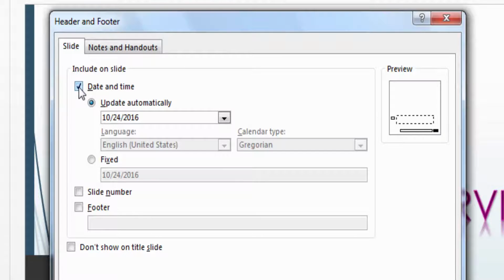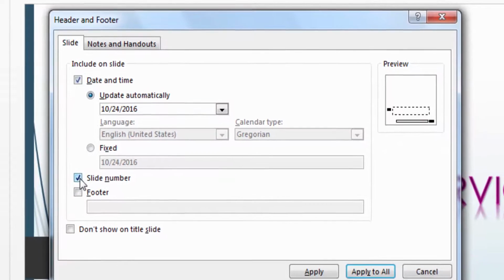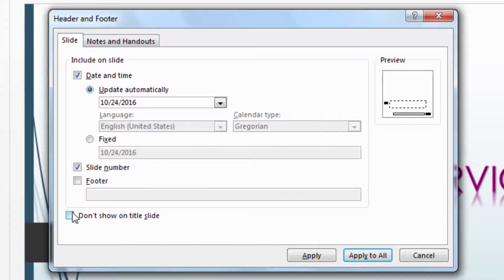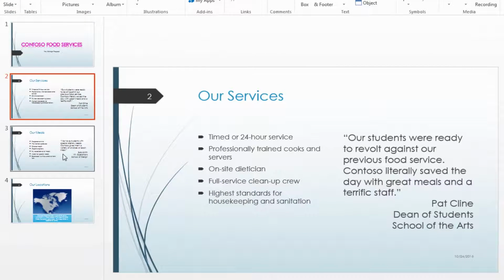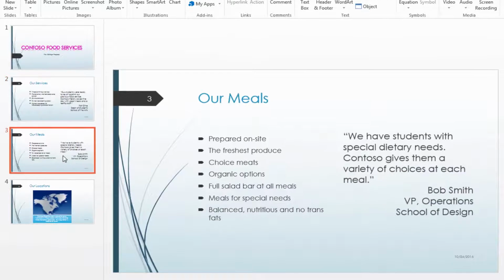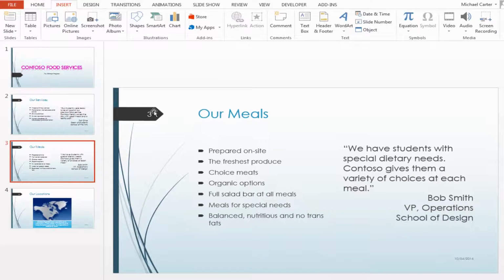And we want the date, so that'll update automatically whenever you open this. And we want slide numbers as well. And then don't show on title slide. Okay, so that wouldn't look so good on a title slide, but it would look good for the rest of the slides. So we're going to say apply to all. Okay, so it'll be on every single one except the title slide, and we see that there. Oh yeah, it's right here. Sorry, in this type of design, it's right here.